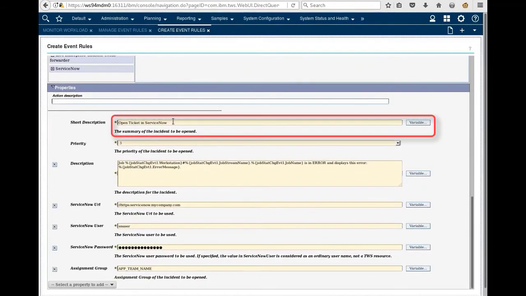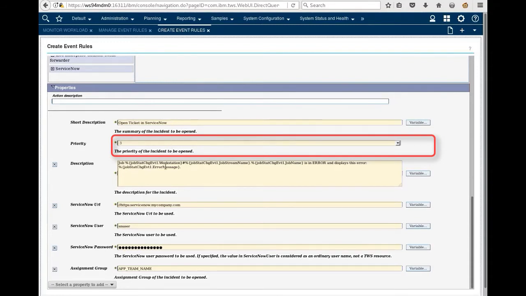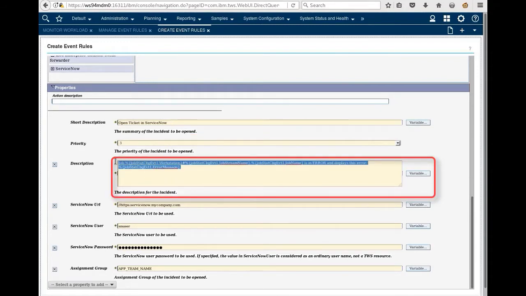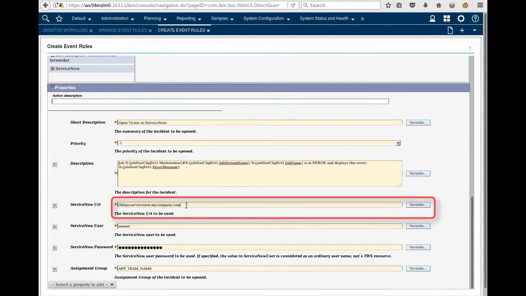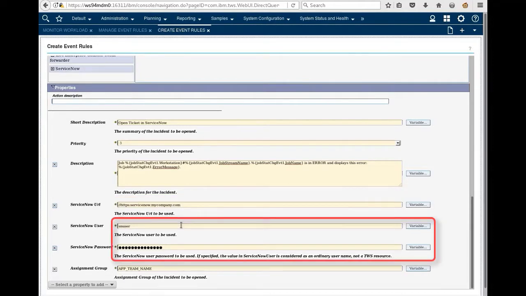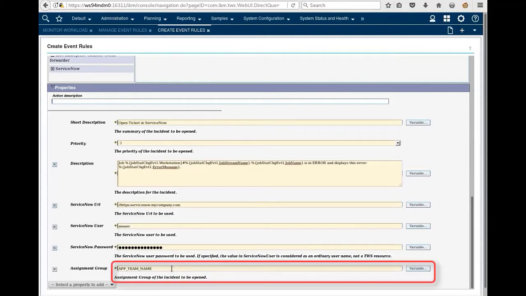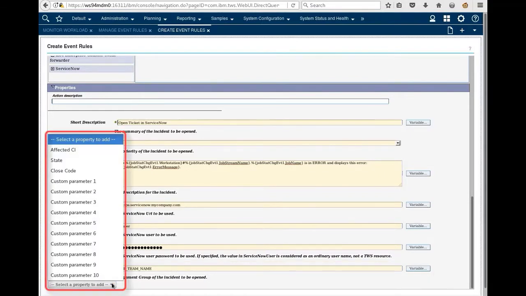I filled in the short description. The priority of the ticket has been set to 3. The description of the ticket has been set up using variables and ASCII text. I set up a URL so HWA can contact ServiceNow. I added a username and password so HWA can log into ServiceNow and open a ticket. And then I entered the ServiceNow assignment group the ticket will go to for resolution. You can also add additional properties like affected CI, state, close code, and custom parameters.